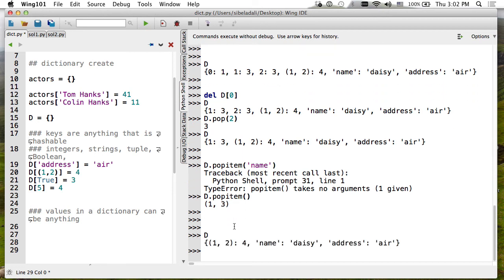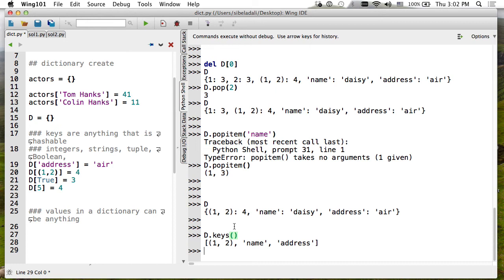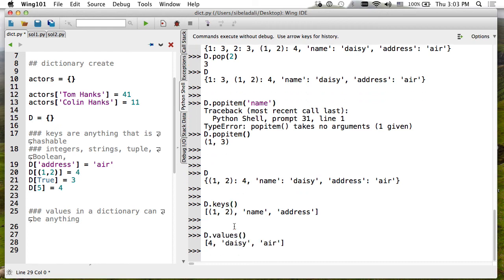The things that I very frequently use are getting the keys from a dictionary. The keys method returns you not the set, but the list of keys. You can also get the values from a dictionary, which is all the values as a list.